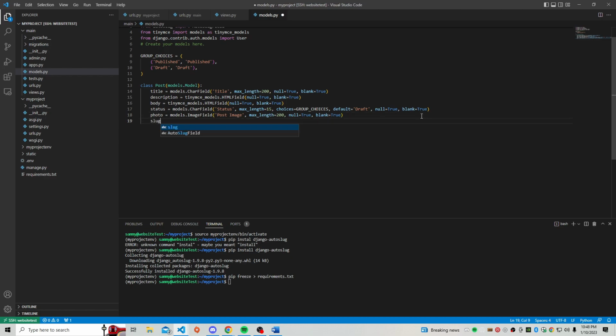Now, one of the last fields, we have two more fields. One of the last ones here is going to be what we call a slug. Now, I kind of touched on a slug earlier. So essentially what a slug is going to do, and I'll give you an example right here.